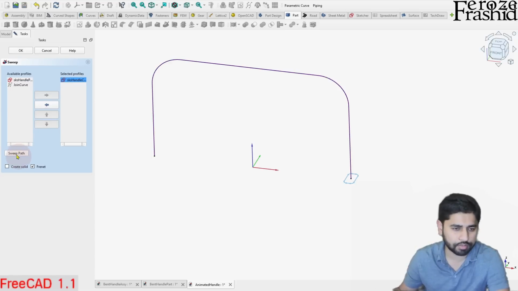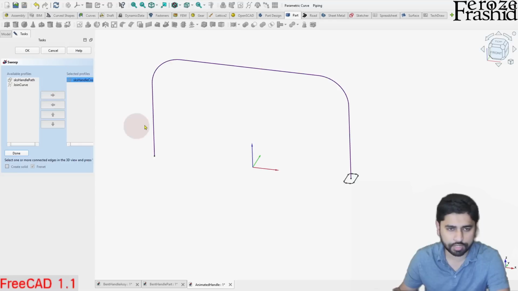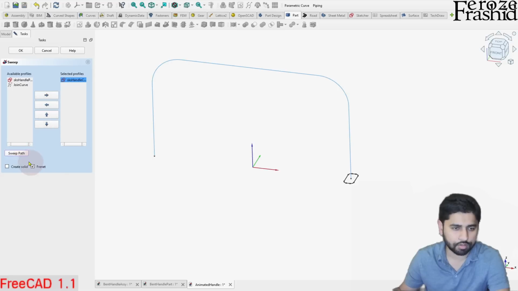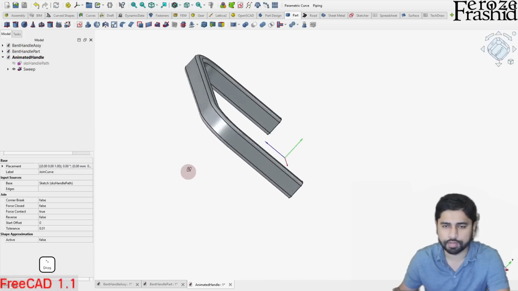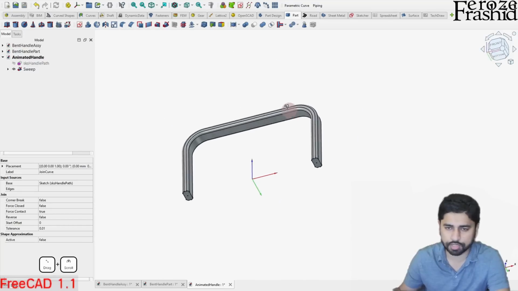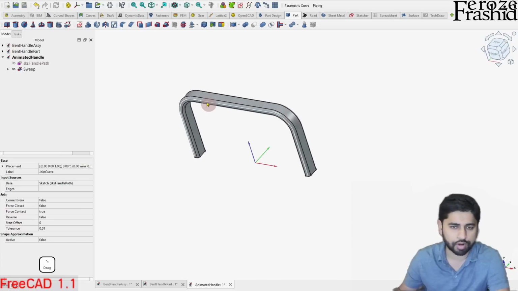Here it says Sweep path, select on that. While keeping that selected, I want to select this sweep path from the 3D space. Selecting it from the panel here will not work. I want to select it from the 3D space and then hit Done. And then don't forget to select Create solid. I want to take this Frenet option off. I don't know why it is default, but anyway, and hit OK. Let's see what happened. There it is. That's our handle, basic handle. So we created our basic handle using a part sweep.